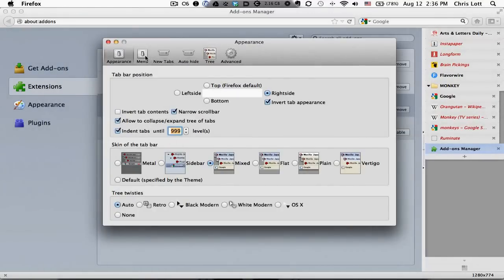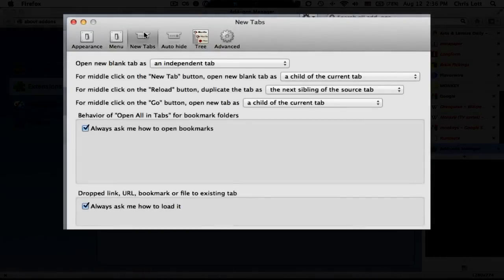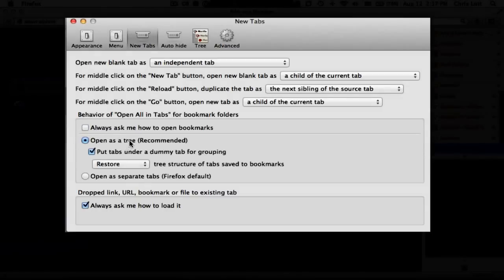You will also want to look at the menu section, and this handles which options you have available on that context menu, and one that I showed you needs to be enabled called Close Other Tabs Except This Tree, and like TabMix Plus, you can get rid of the options that you don't want. You might also want to check out the behavior of new tabs and how they open up. For instance, if you go to open up all bookmarks in tabs, you can either have Tree Style Tabs ask you whether you want to open them up as normal tabs or as a tree, which is the default, or you can say to always open it as a tree, which they recommend, and I do too.